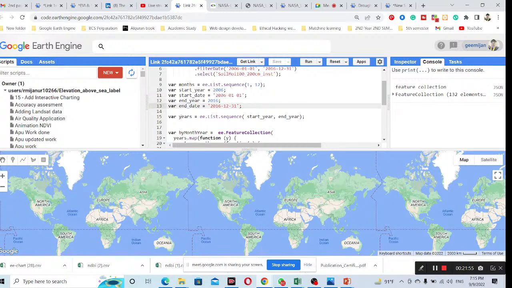I use the year sequence here. This is the function that creates the sequence. I want to create the sequence for the years from 2006 to 2016, so I use the start year. You can see I already defined the start year, and I already defined the end year as 2016.